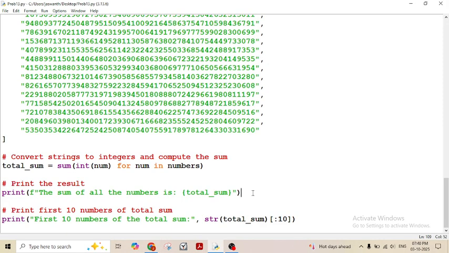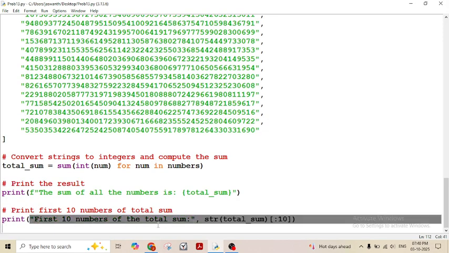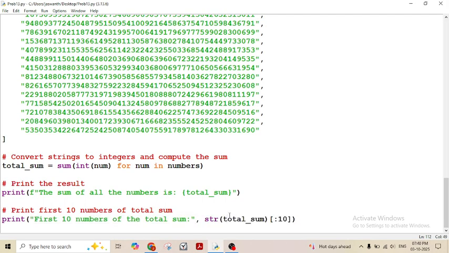So we will get the total sum, right? Now what they've actually asked is they want the starting 10 digits of the total sum. So the fourth step, we're going to do that: print first 10 digits of total sum. So we're again going to print the first 10 digits of the total sum, colon, where this is our string, and after this is going to come a result.